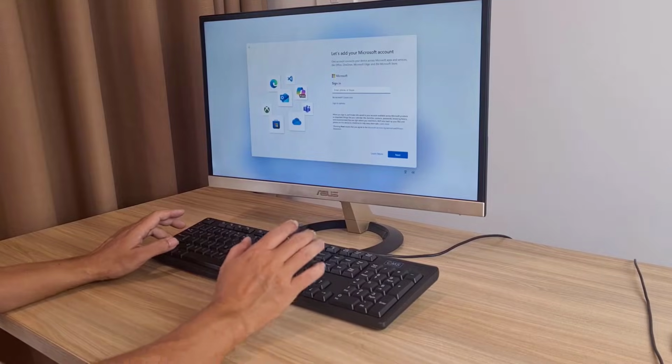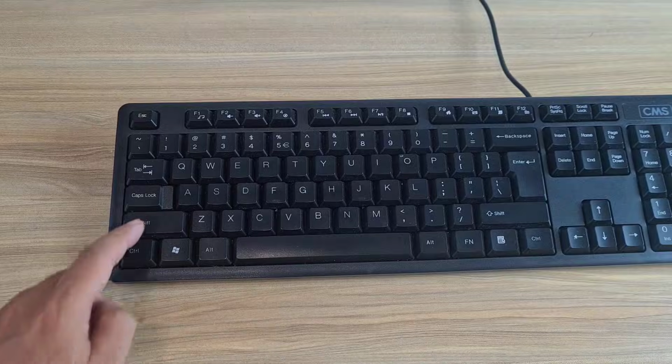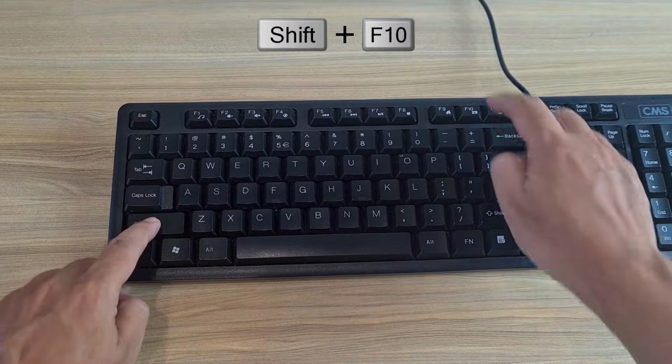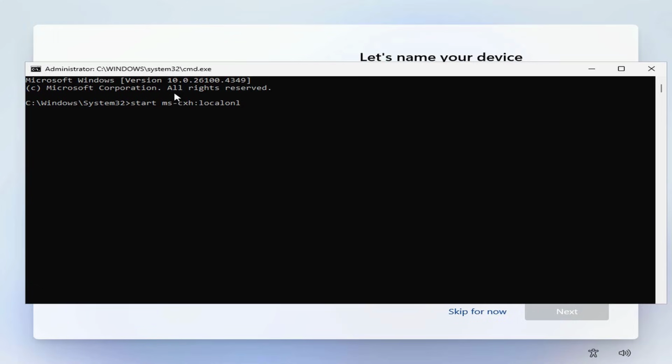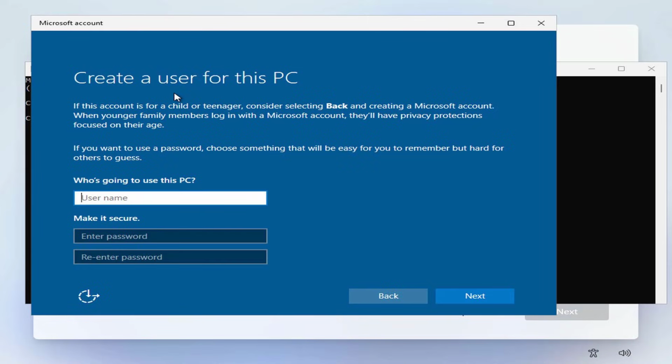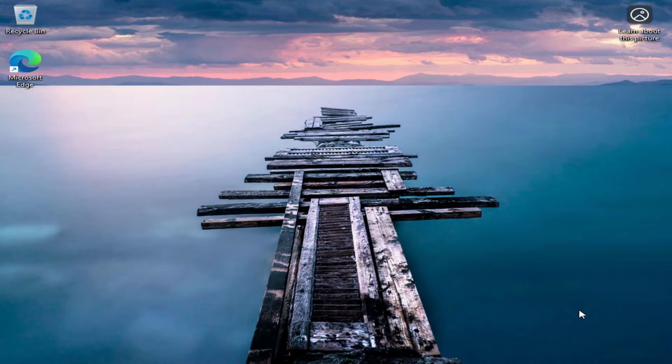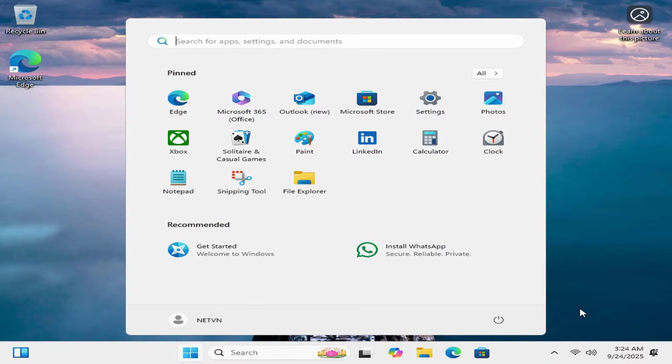Method 1. You install to the step asking for a Microsoft account, then follow these steps. You open the command window. You use the key combination Shift F10. Then enter the following command. Username. Enter the username. Next, after a few more steps to complete the Windows 11 installation using a local account.